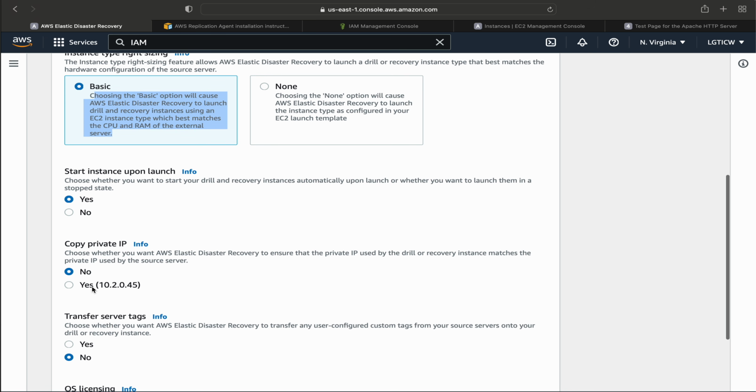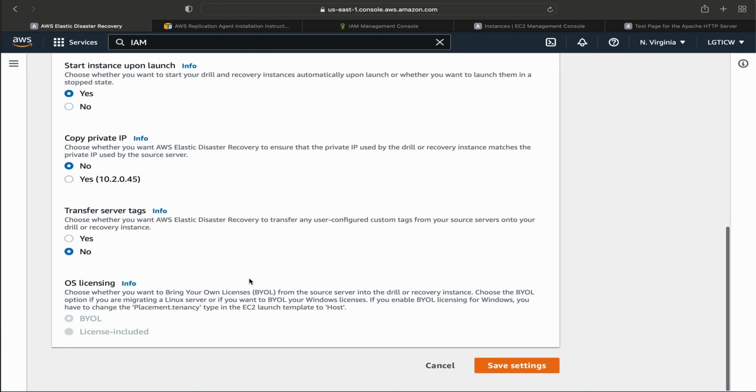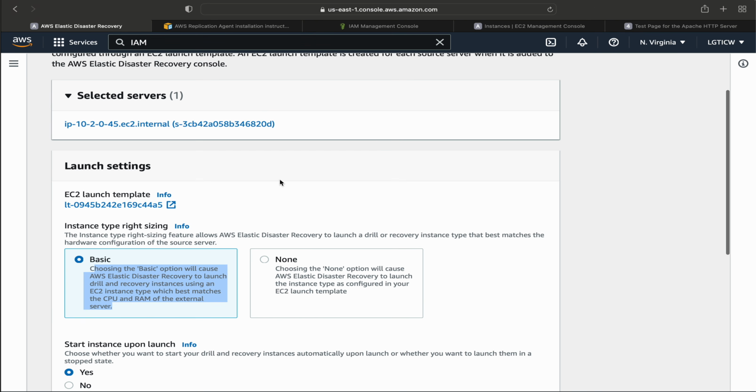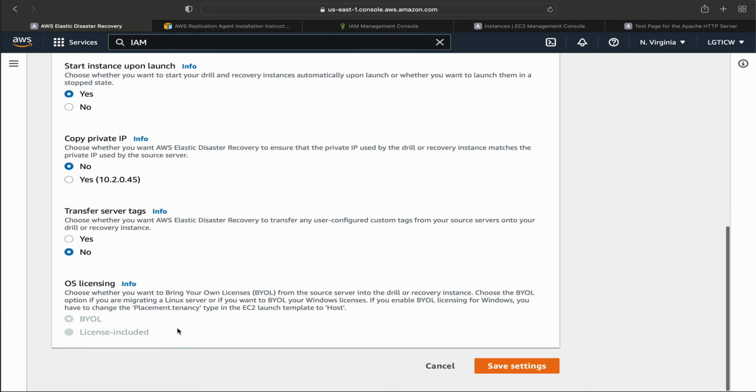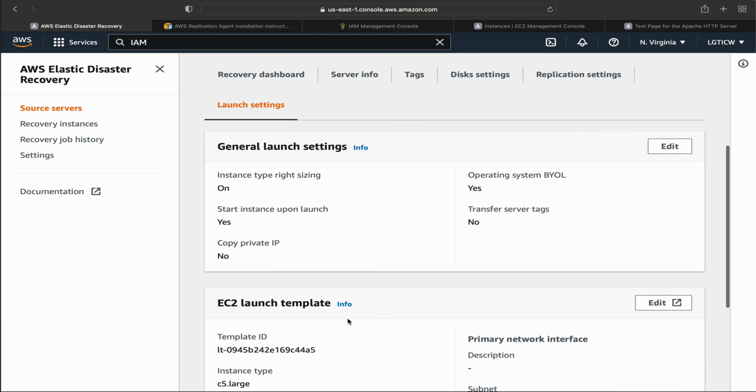Copy the private IP address. If you say yes, then the new instance will spin up with the same IP address. So I prefer no over here because the private IP address can change, but the front-end interface will remain the same. Again, it depends on the application requirement. If you want to transfer the server tag, yes, you can do that. OS licensing, since I have selected basic, that's why it's giving us BYOL, or license included, depending upon what kind of server or OS you are using. So that's one set of launch settings.